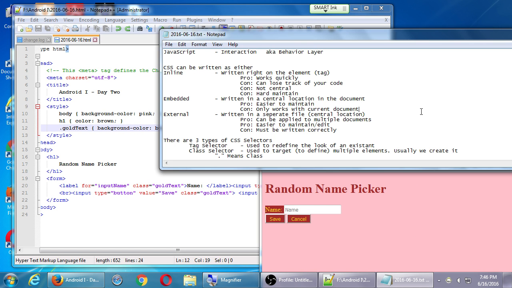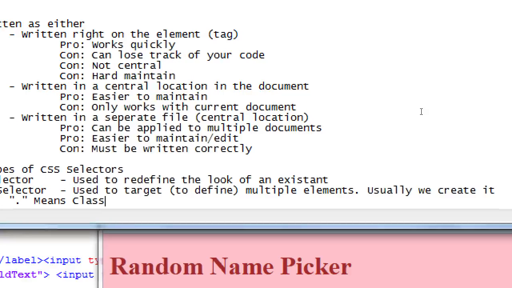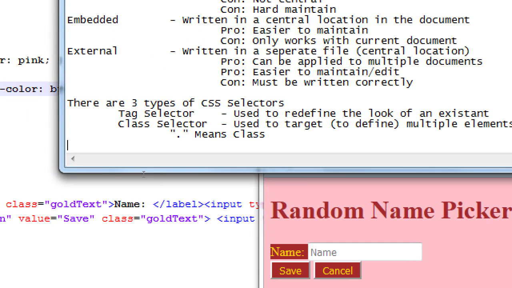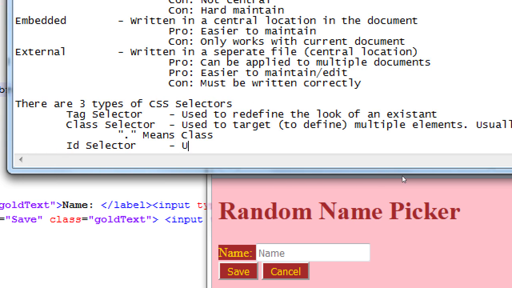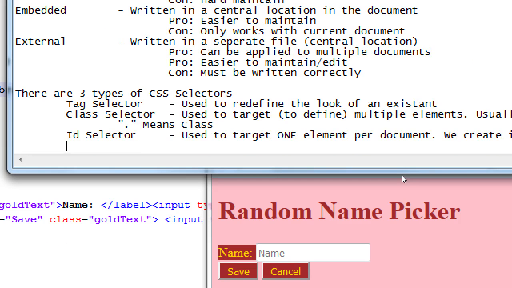The third type of selector is the ID selector. Used to target one element per document we created. This one is marked with a hash mark, a pound sign. Means ID.